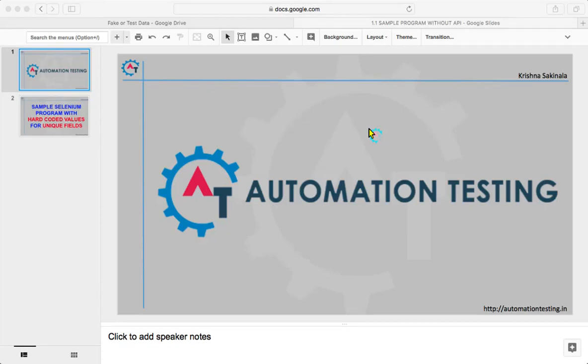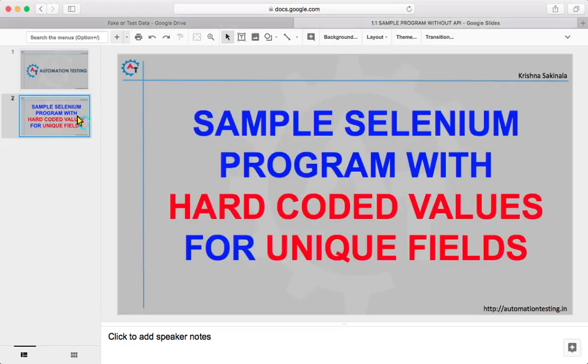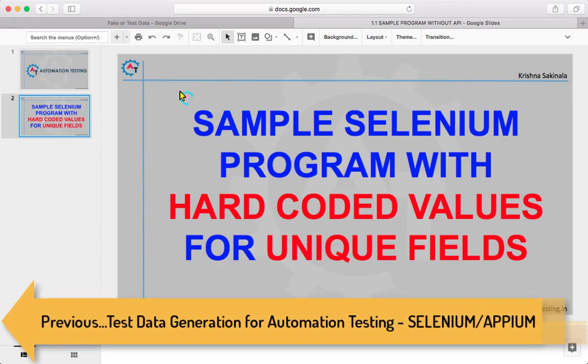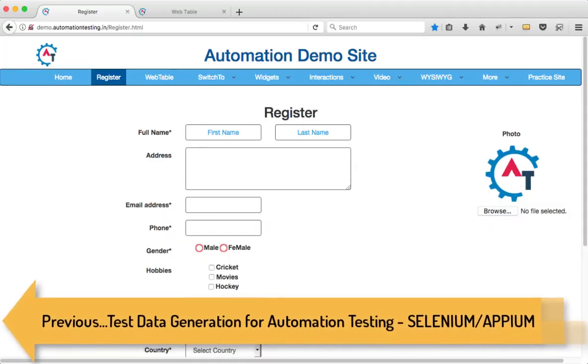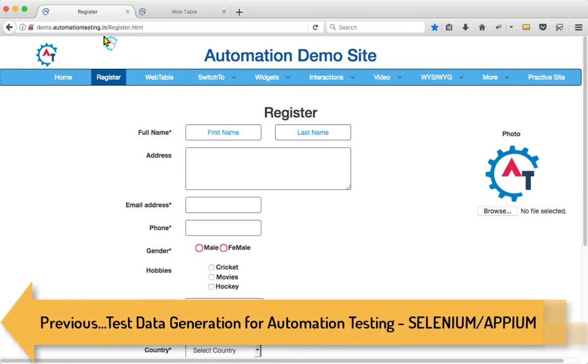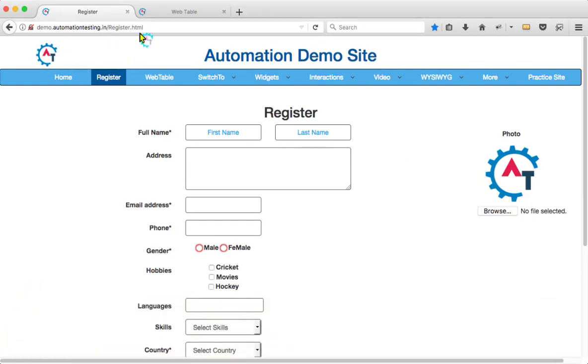Hi, welcome to automationtesting.in. In this video, we are going to see a sample Selenium program with hard-coded values for unique fields. For this, we'll go to one of the demo sites called demo.automationtesting.in register.html.